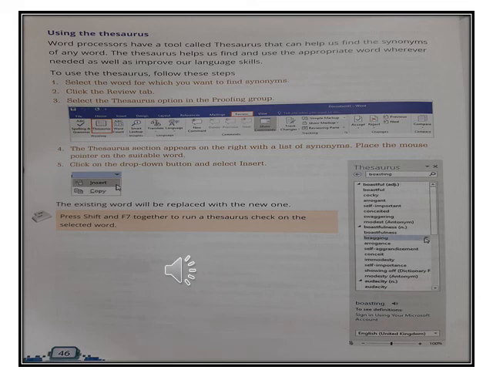You can also press Shift and F7 keys together to run a thesaurus check on the selected word. So after selecting a word, we can press the Shift and F7 keys on our keyboard to run the thesaurus check on the selected word.